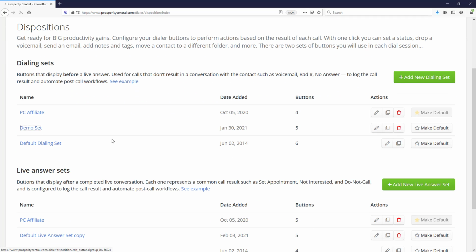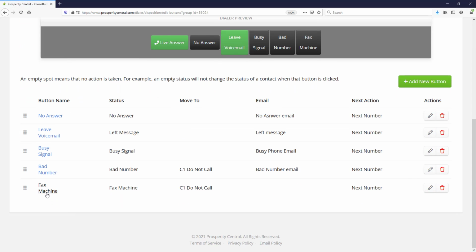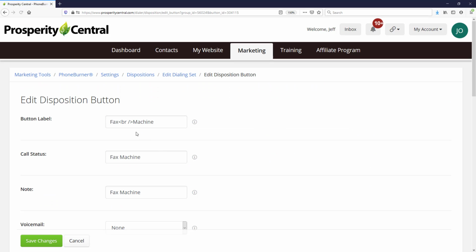We clean that up. Demo set, fax machine. You know what I'm also going to do? I'm going to get rid of the break.